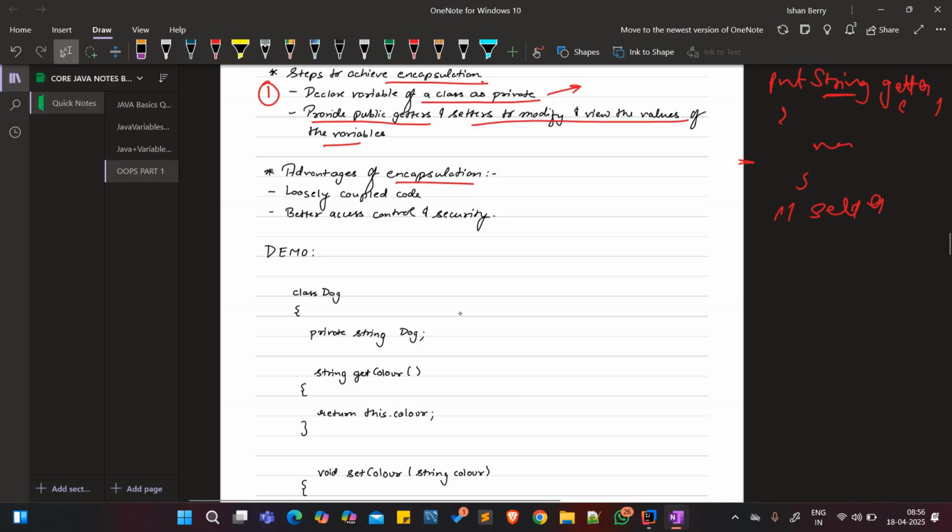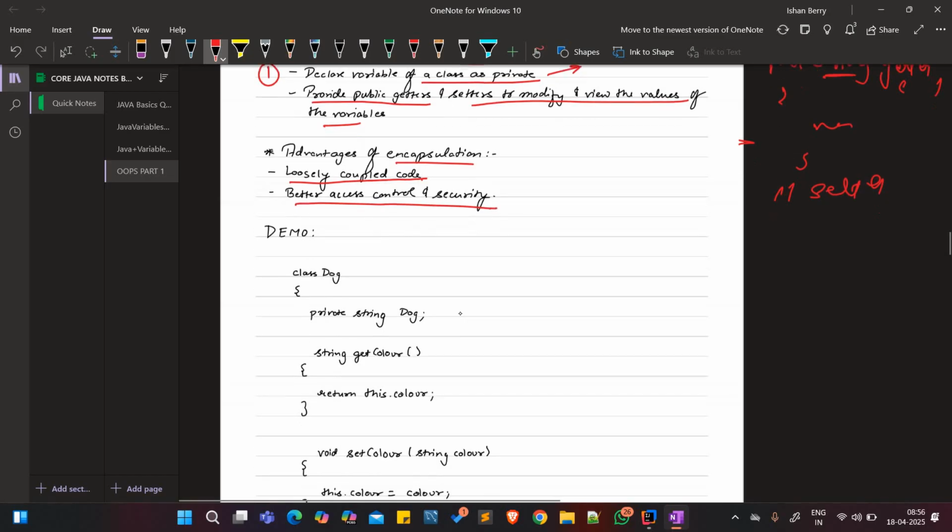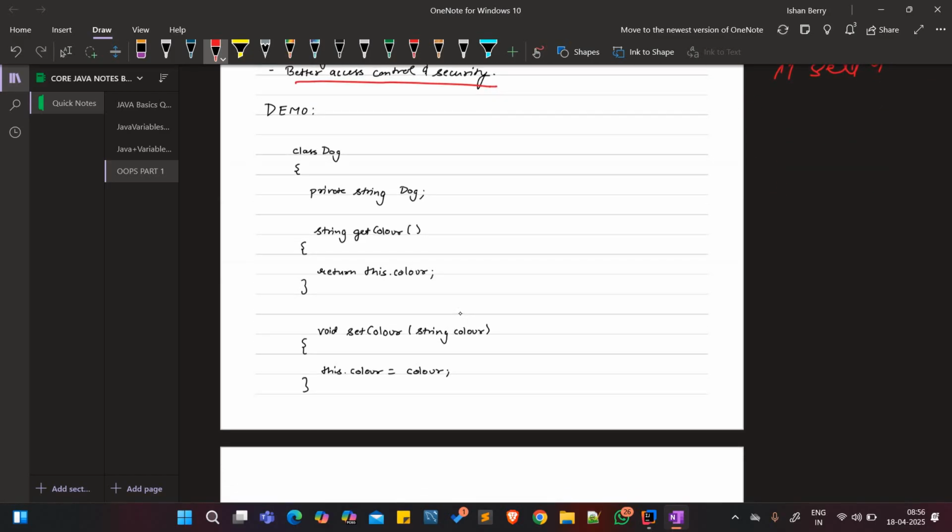Advantages of encapsulation: loosely coupled code, better access control, right? See this example, I will be explaining it in very layman language. Class Dog has data members, this is a data member, or we can say a variable. You have to mention it as private String dog, right? So it's a data member, and we have public methods, getter and setter methods.